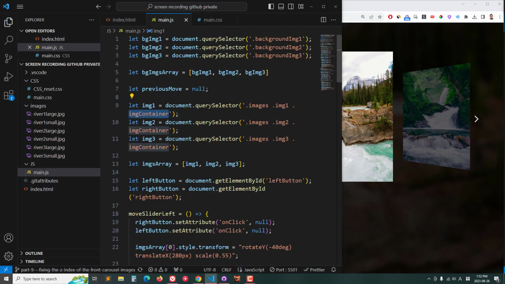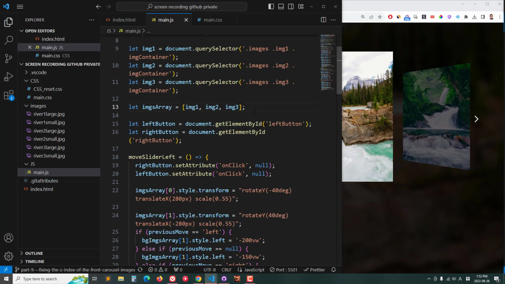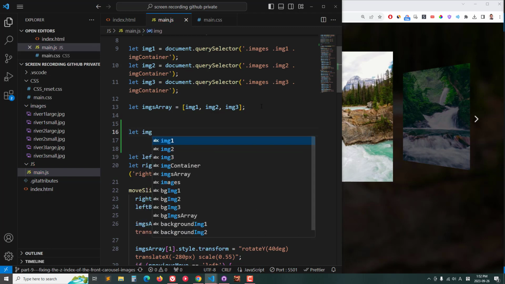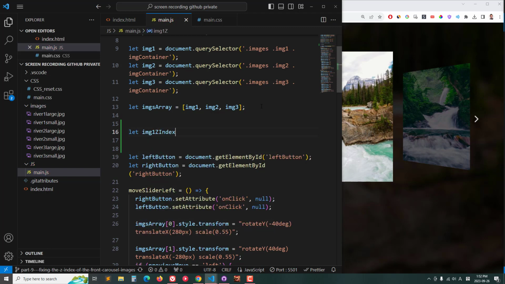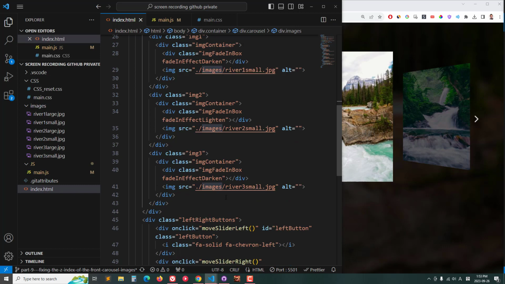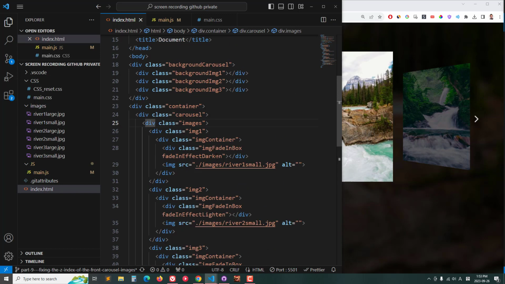So let's go back to our main.js. Where did I put this? After the images array, right here. Let image1 z index equal document query selector, and remember we want images1 image1. So images is the container for everything until the previous and next buttons.